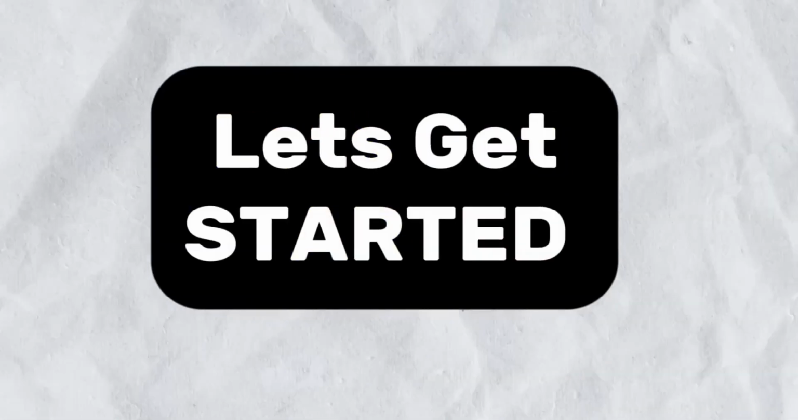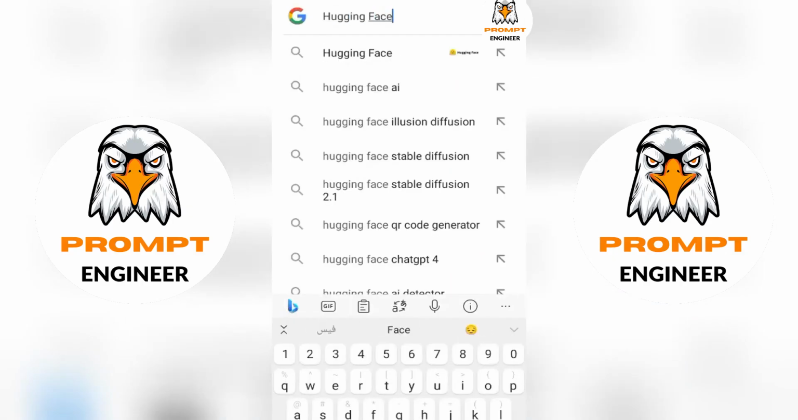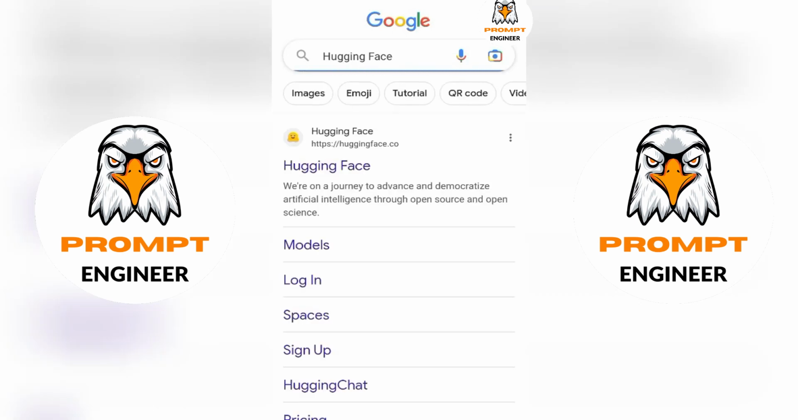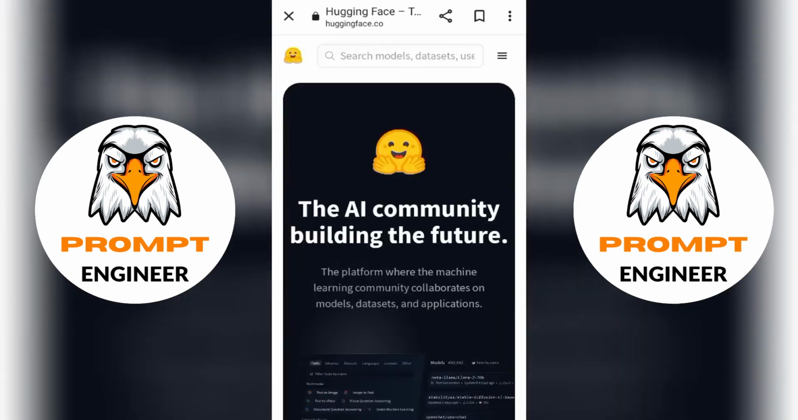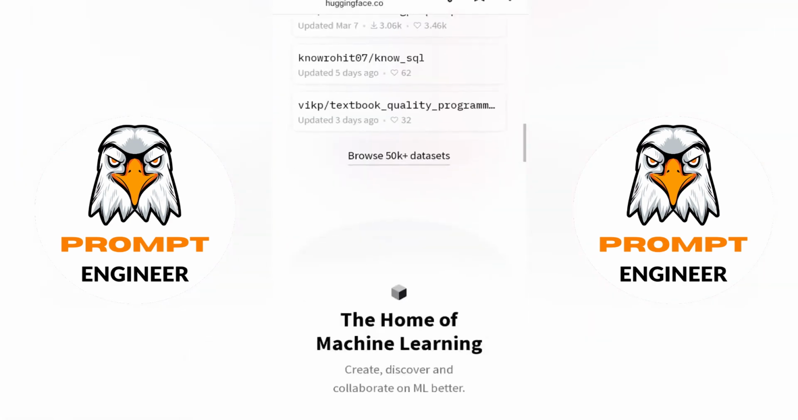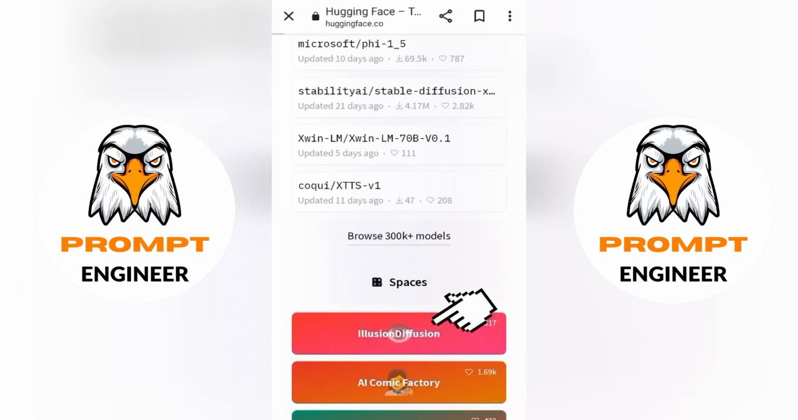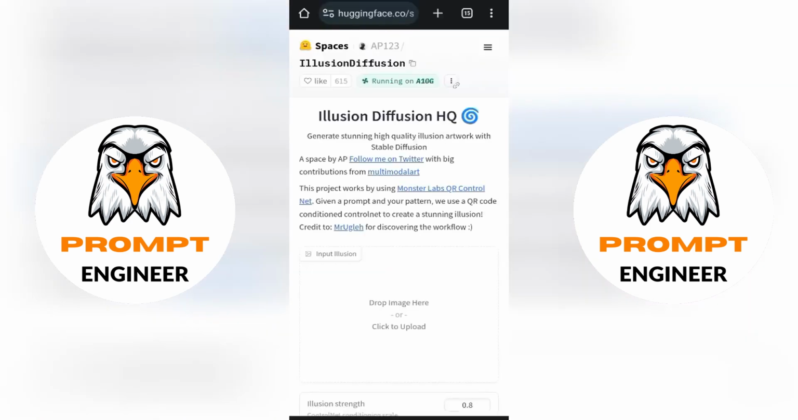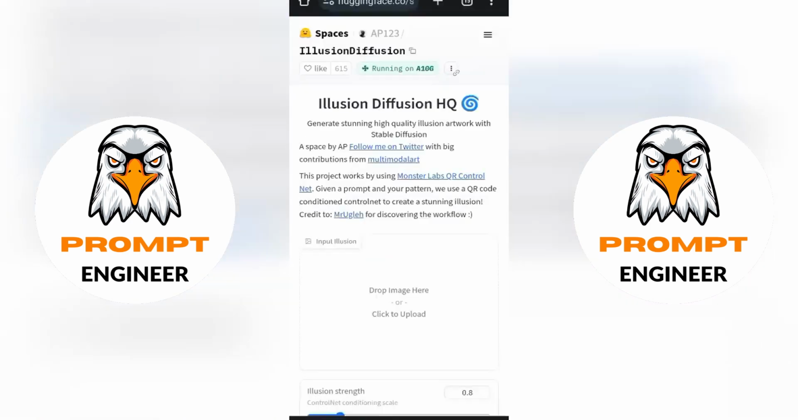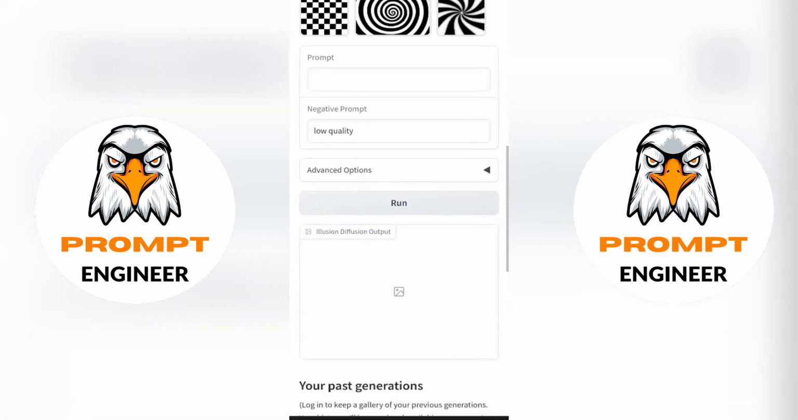Let's see how. Go to Google on your phone and type Hugging Face. Click on the Hugging Face website. Once you've landed on this website, scroll down and search for Spaces. Under Spaces, search for this particular space, Illusion Diffusion. Once you click there, you will be diverted to that page.